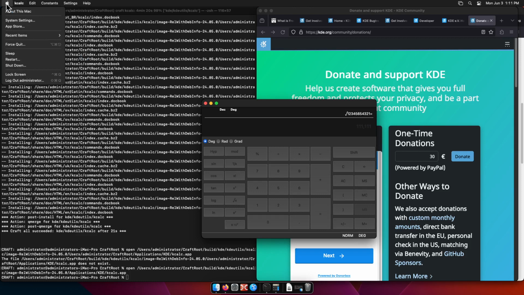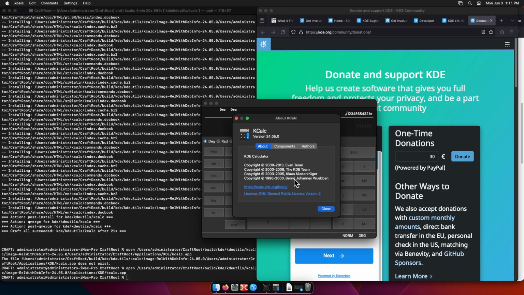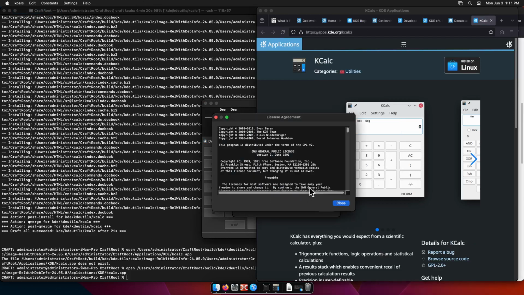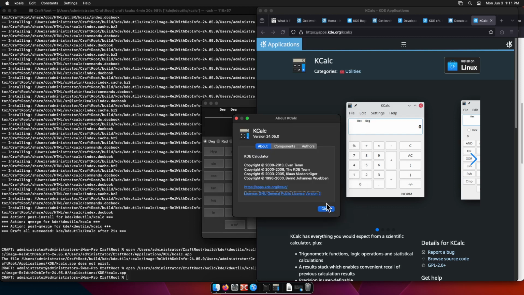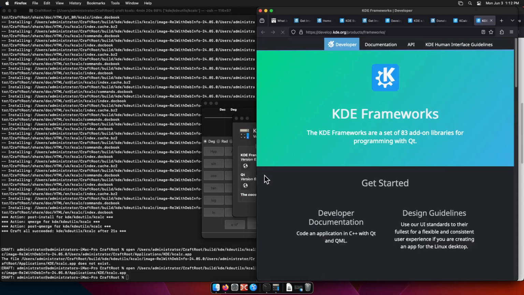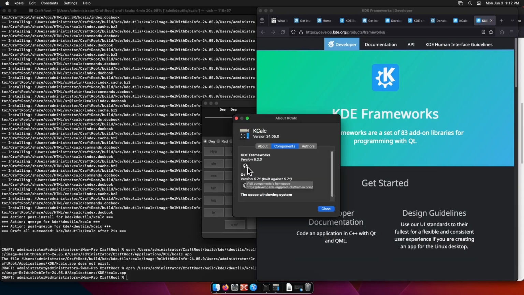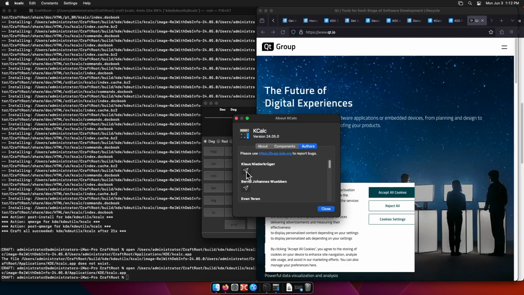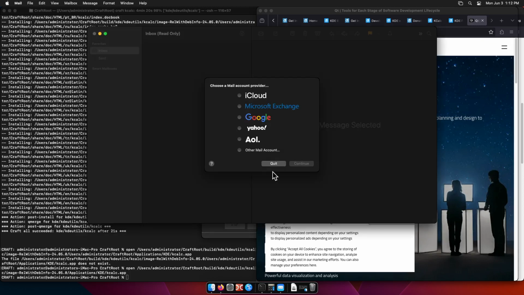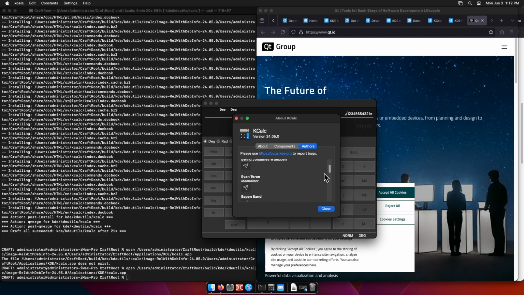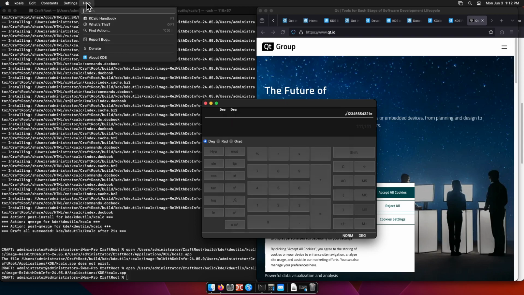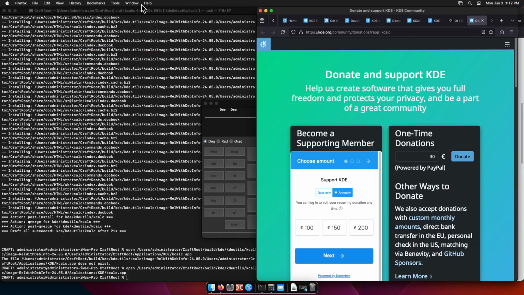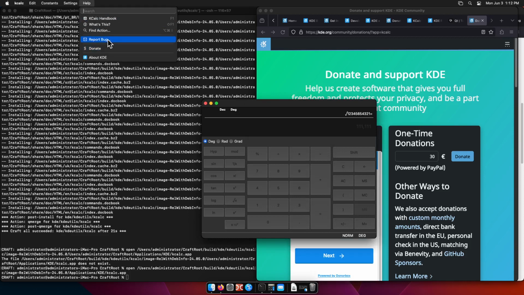The About KDE, which is in main menu, kcalc, About kcalc. Scrolling works. These icons for URLs are visible, which is a good thing. Okay, and even icons for emails. Okay, next up, donate. So these are just URLs. Report bug.